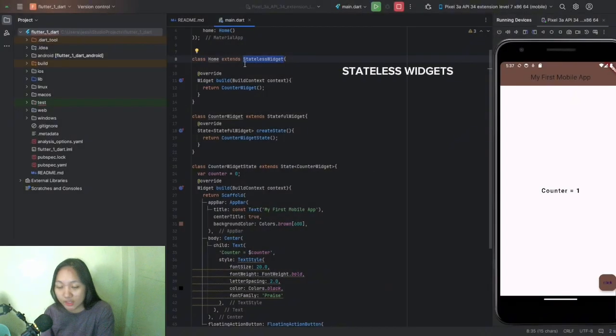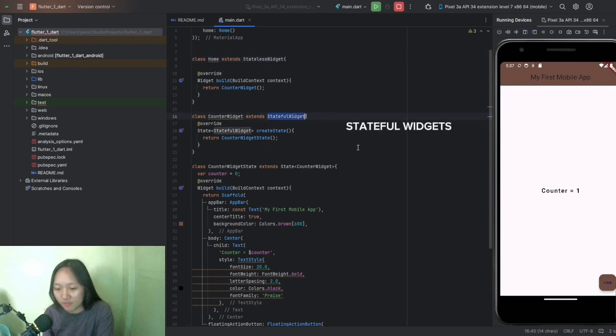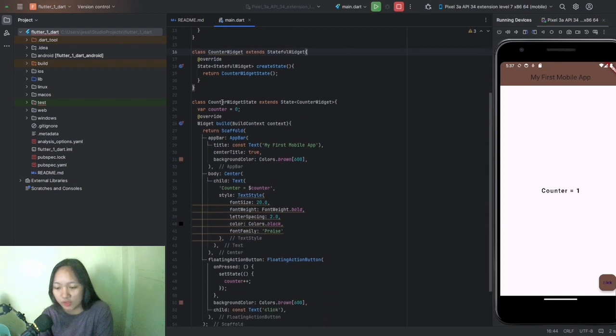The stateless widget in Flutter. It is a basic component in Flutter that doesn't change its appearance once it is built. It's like a picture on the wall, static and unchanging. As for the stateful widget, unlike a stateless widget, a stateful widget can change its appearance over time. It's like a TV screen that can show different images or videos based on input or changes in data.